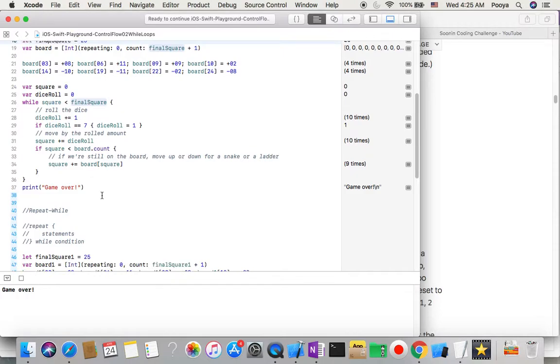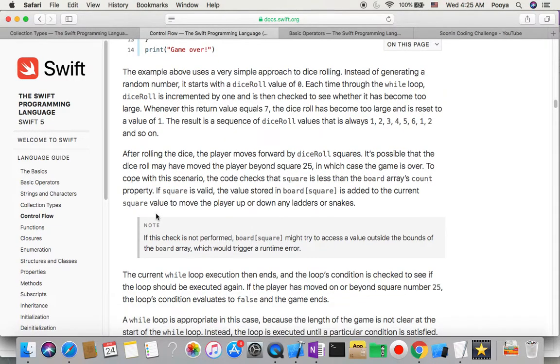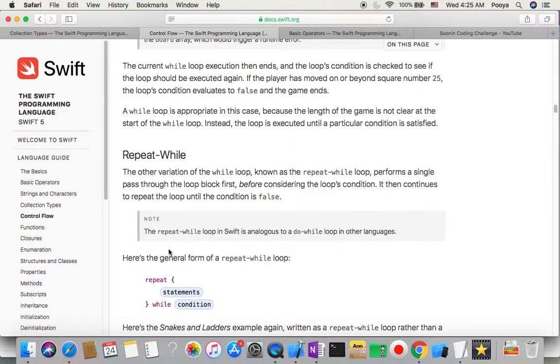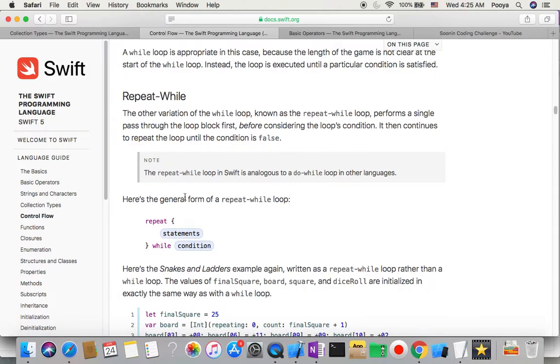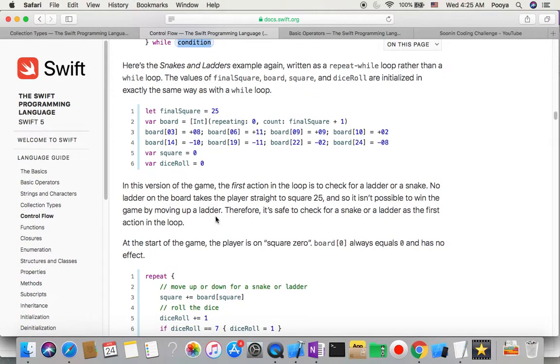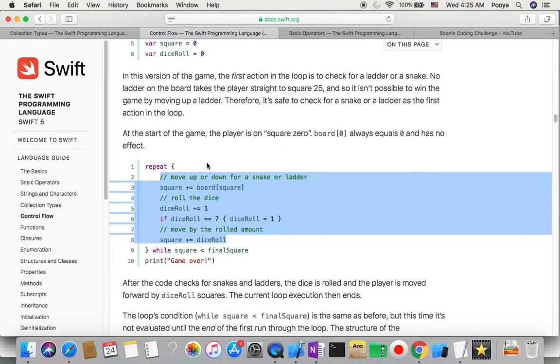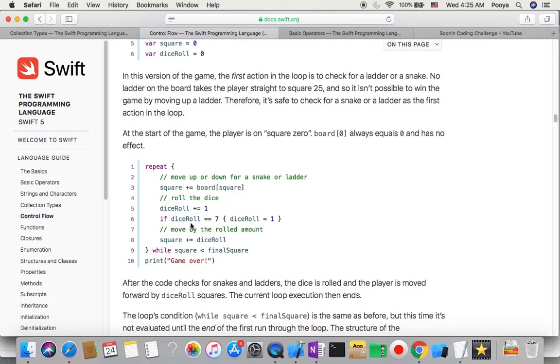The other approach to this could be with repeat while. So what's the difference with repeat while? As I said, for repeat while we start from repeat, then we have a statement, then we have while and the condition. So at least we will run this statement once, even with a wrong condition. So we approach it again and see that this one needs much less code until we get game over.